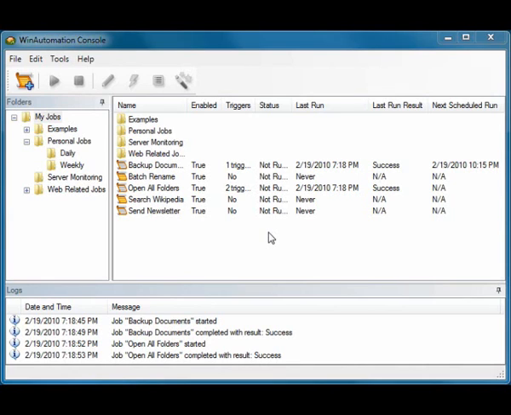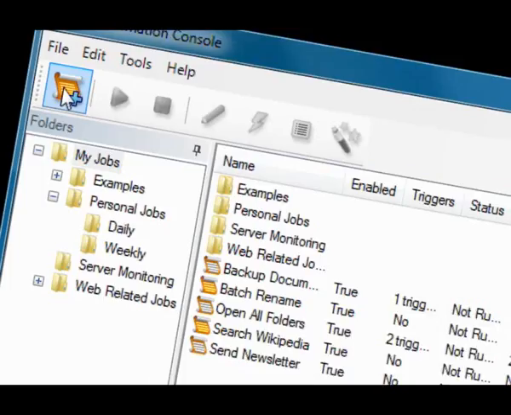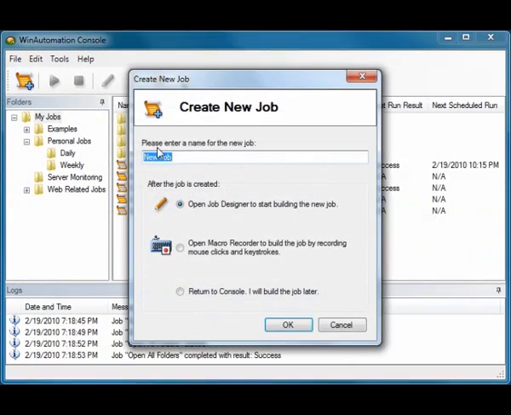Hi, in this video we will see how easy it is to automate an FTP task using WinAutomation. Let's start with a simple task that will download a certain file every day at 8 a.m. We start by clicking on this button to create a new WinAutomation job.